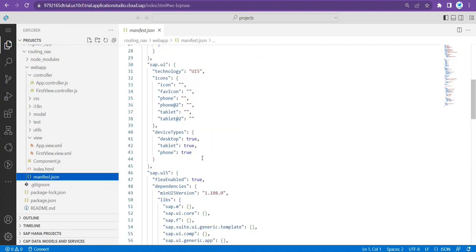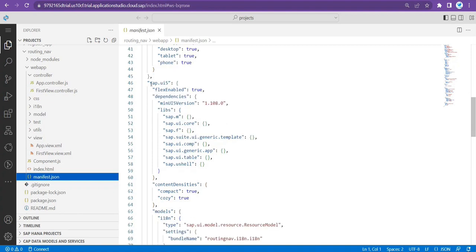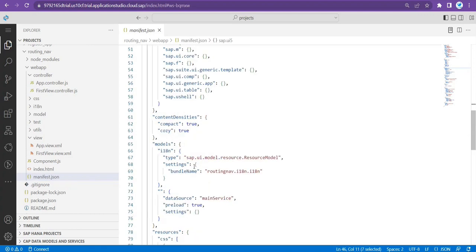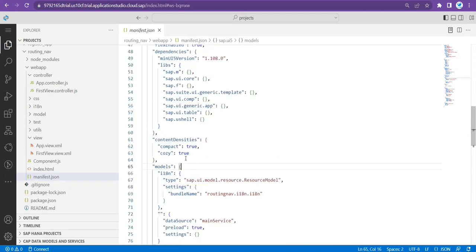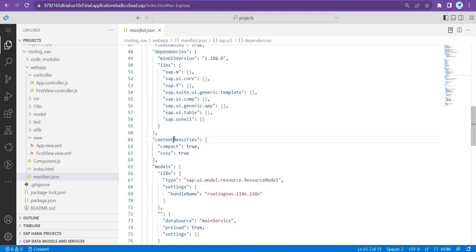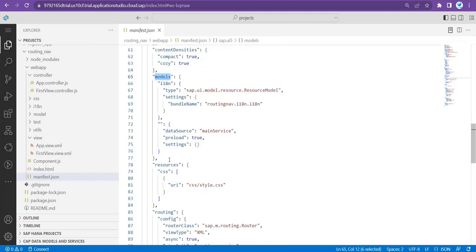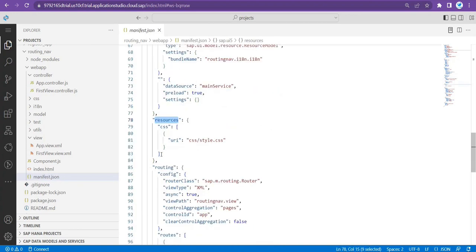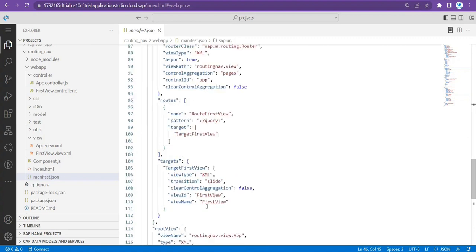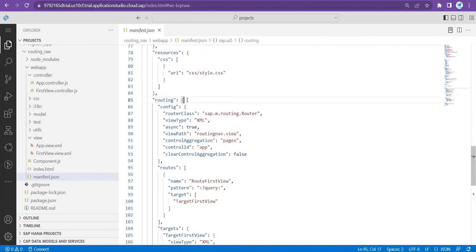So let's scroll down here, under the sap.ui5 namespace. When we scroll down, we have a couple of properties for dependencies, content density, models, then resources, and at the last you can see we have routing. So at the last we have routing here. This is the configuration that we have to maintain in our case.